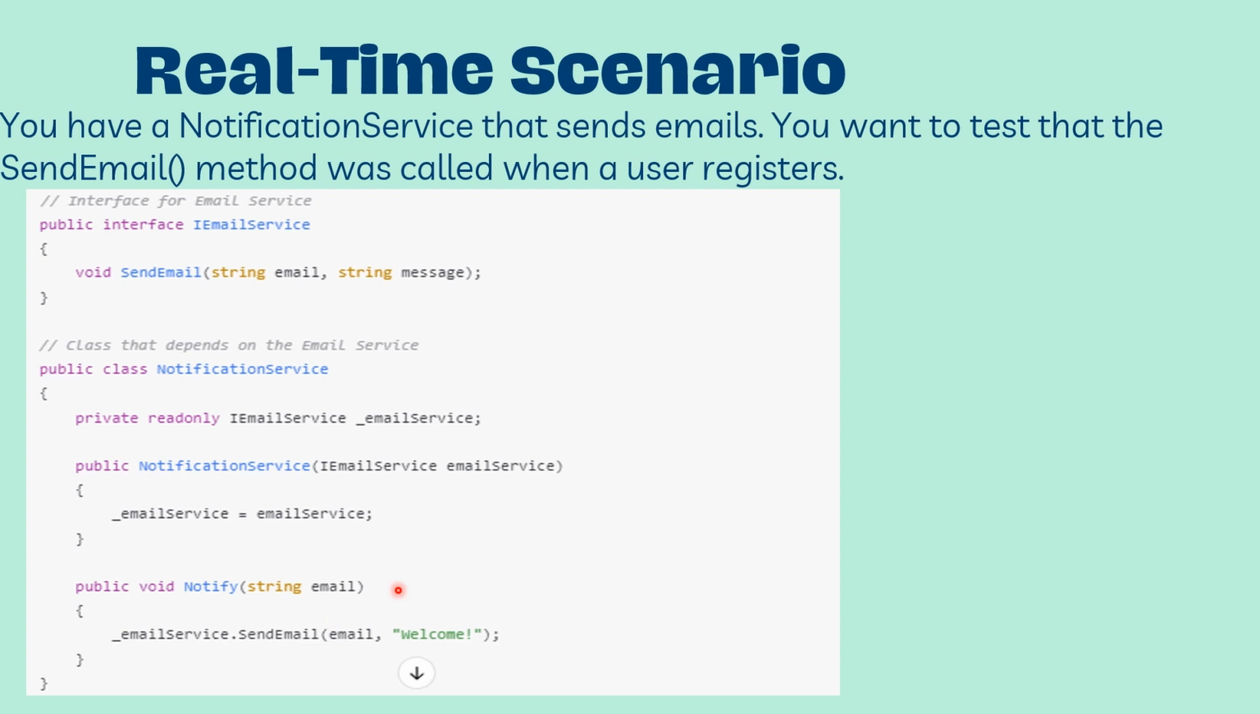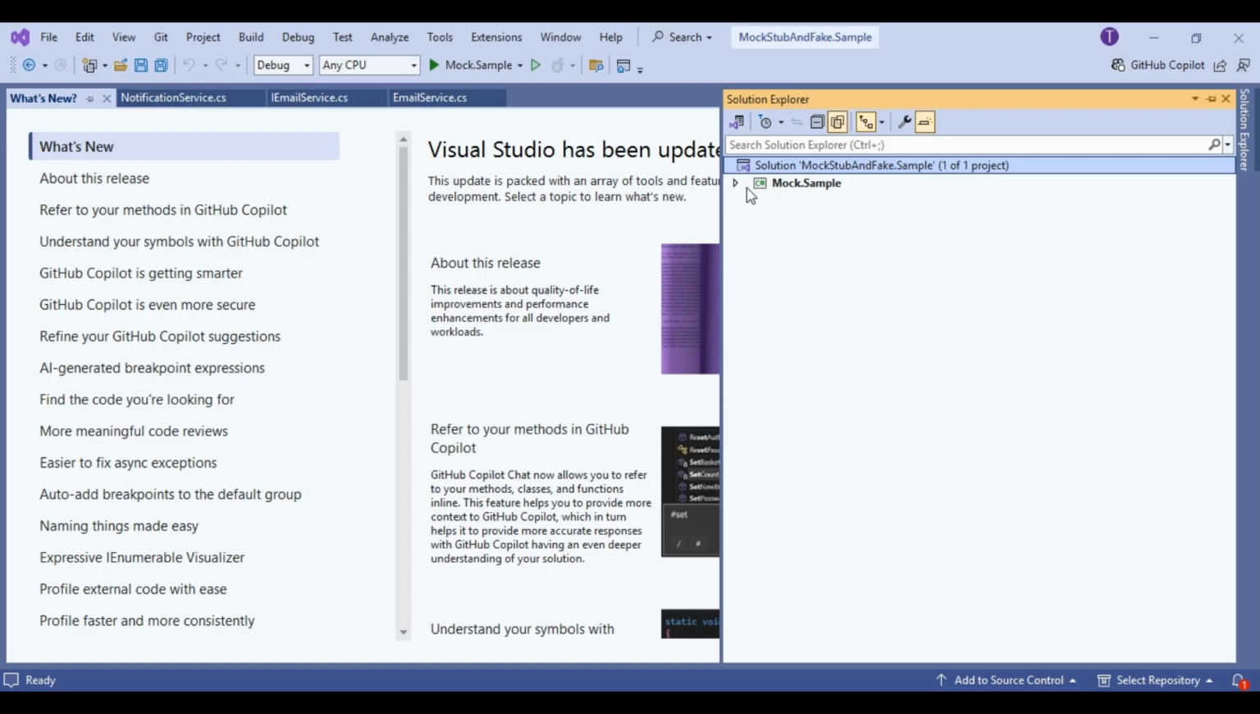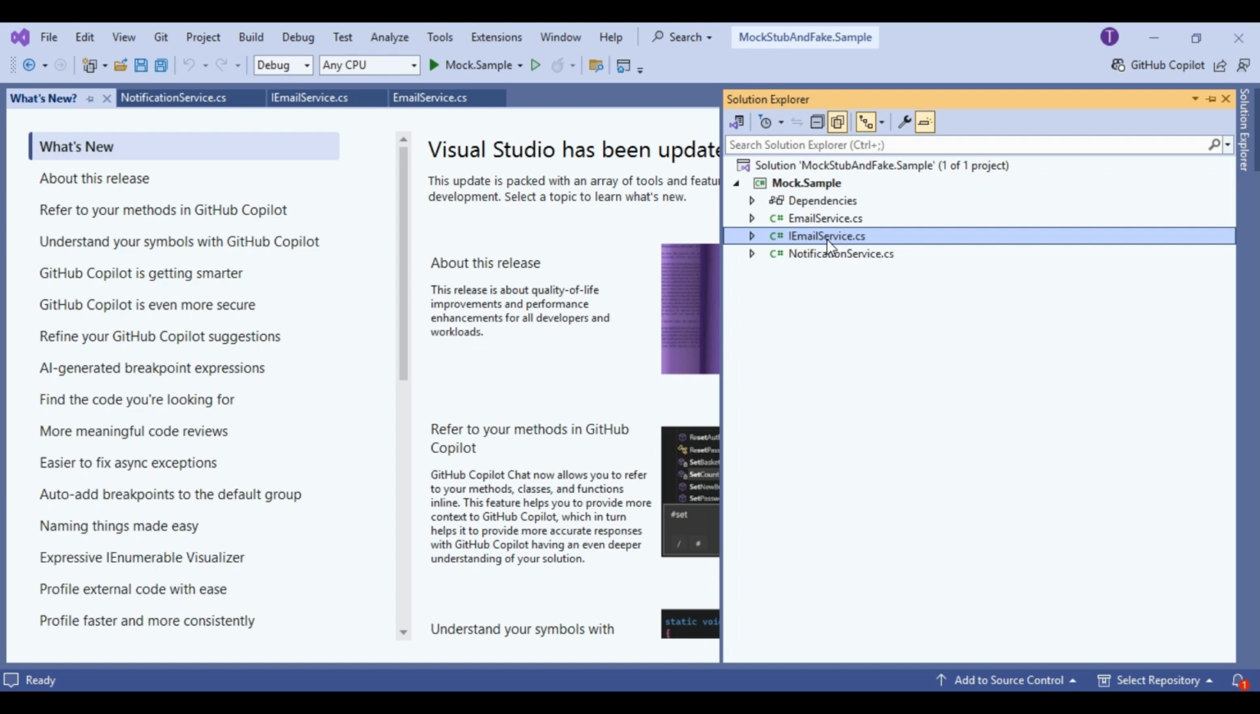Okay, so let's go to Visual Studio and see how we can test this. I have opened Visual Studio and added the code which we require to test it. As I have explained, we have the email service interface.